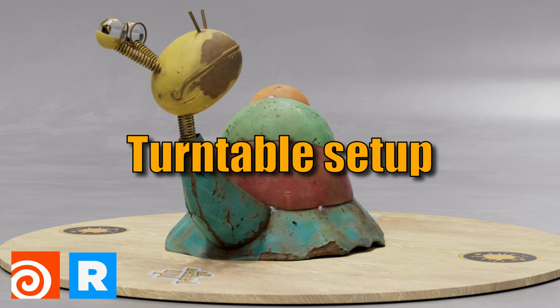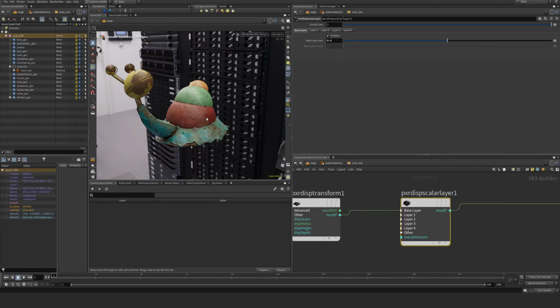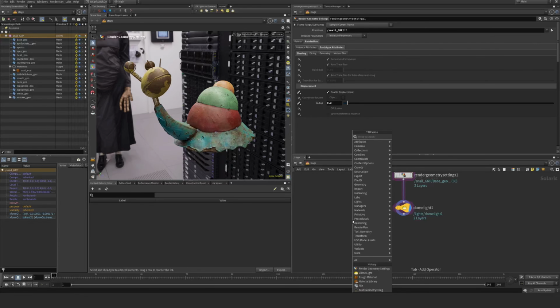The next step here, we have applied all our maps, and we just now want to create a basic turntable for this to see how this one looks, and that's going to be the next step. Let's say that we want to add a ground here just to see how it will react with indirect bounces here, this asset as well.